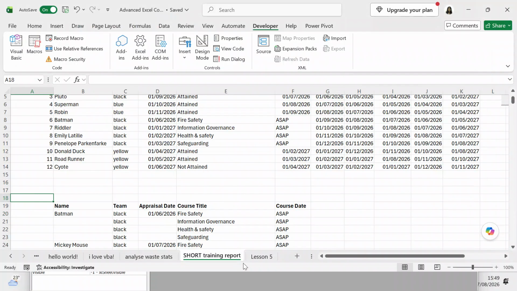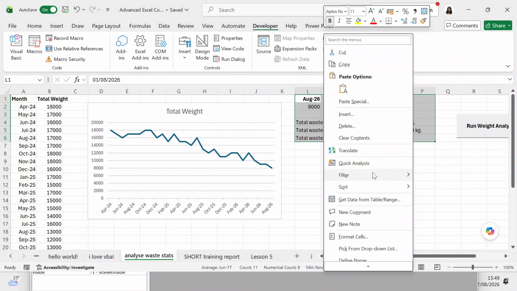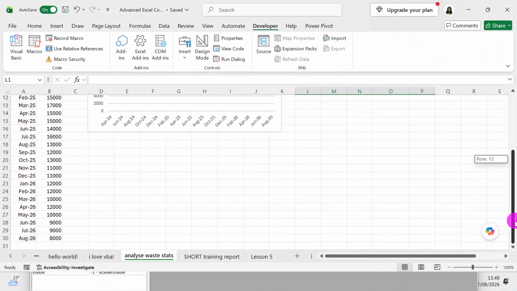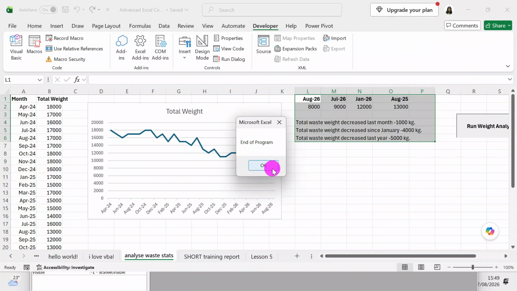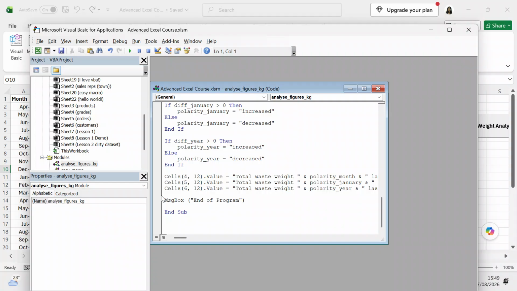So let's just come back here to analyze waste stats. We're going to clear the data. We're going to clear the contents, and we're going to be looking for row number 30 and row number 23. So we're going to run it. It's going to say 30, 23, and then we've got a message that says end of program 2.